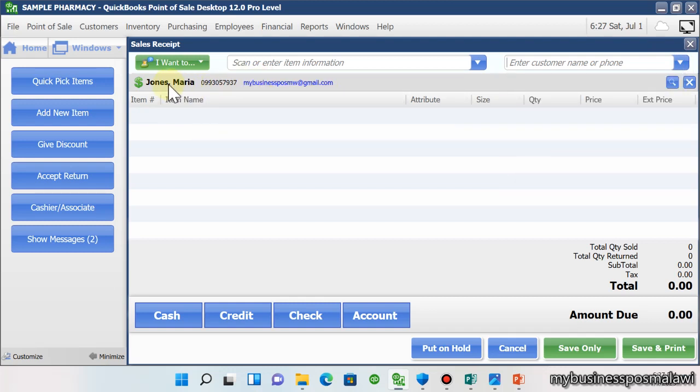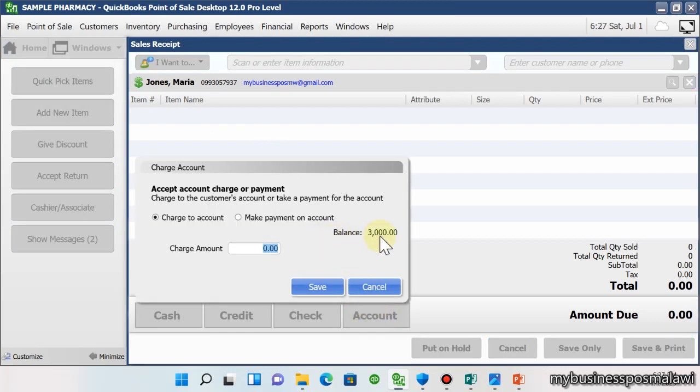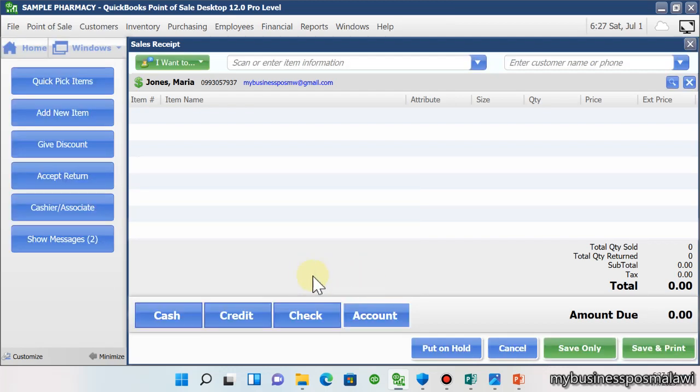Make sure that you are in the right account, because you need to make that payment to the right person, so that their balance gets cleared. And just to cross check, we'll see that here we'll have a balance of 3,000 kwacha. And then back to that, the payment was made through what? Not cash, but it's credit.